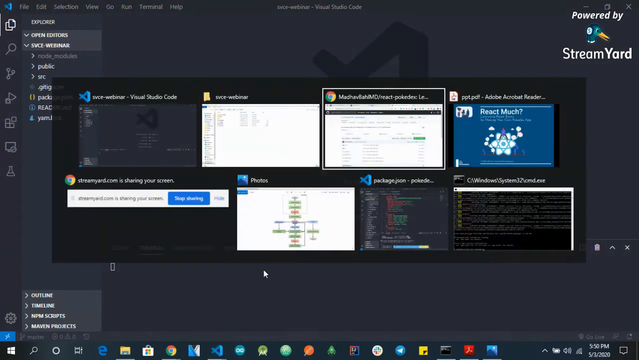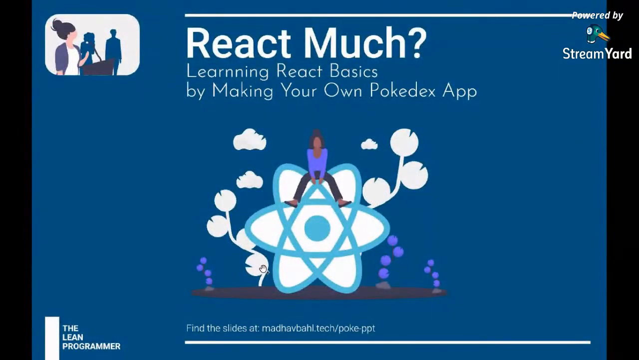Yeah, let's get back to our PPT. I made you do that without any knowledge of React because I really want you to install the dependencies in the beginning itself, so that we don't have to waste so much of our time, and you can follow along. Today's topic is React, and we'll be learning the basics of React by making our own Pokedex app.